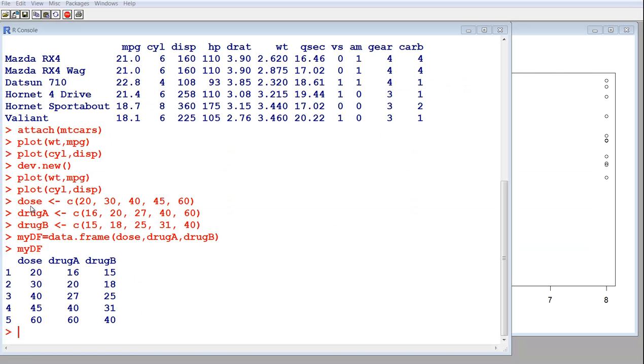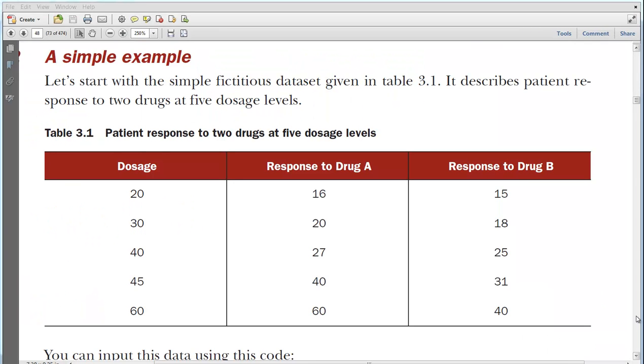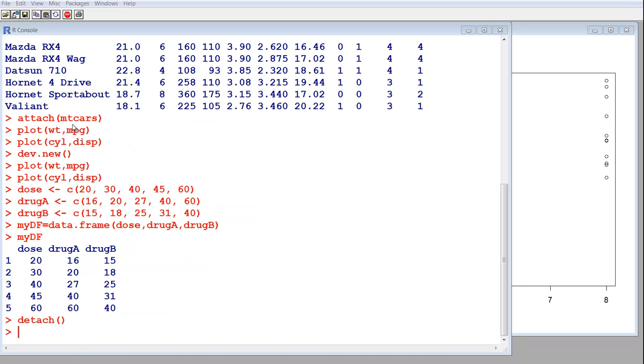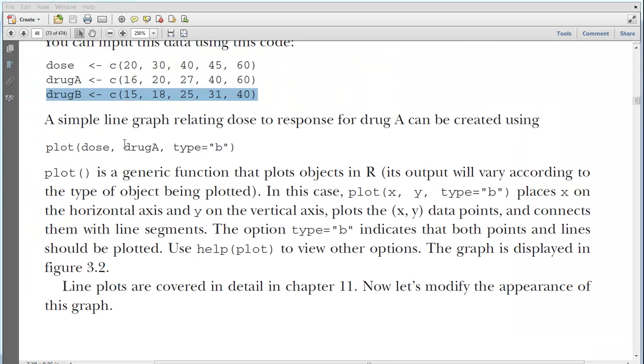Okay, so you can type in a variable dose like this, a variable drugA like this, and a variable drugB like this. And then if you want to create a data frame, you can use the data.frame object with these columns. Now, since we have them as the actual columns in addition to being a data frame, we don't actually have to do any kind of attach. Oh, by the way, I should detach. I had mtcars attached, so I don't want that. Okay, now we can do a plot with these first two variables.